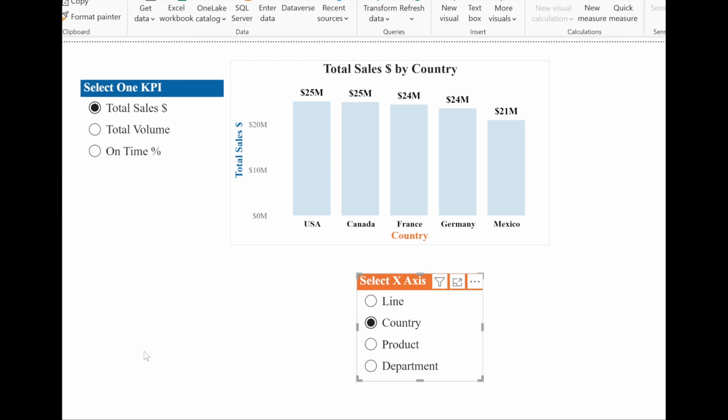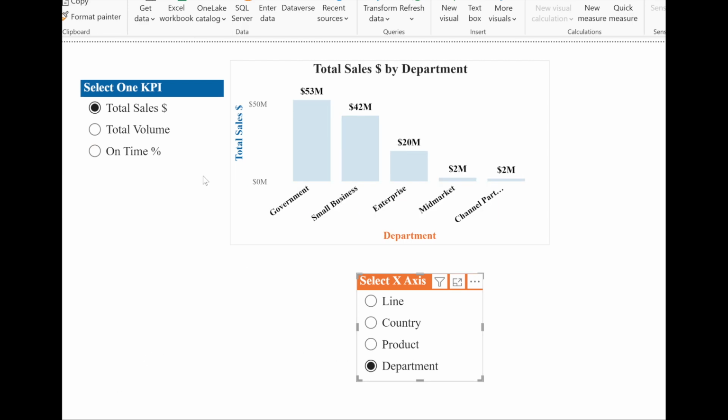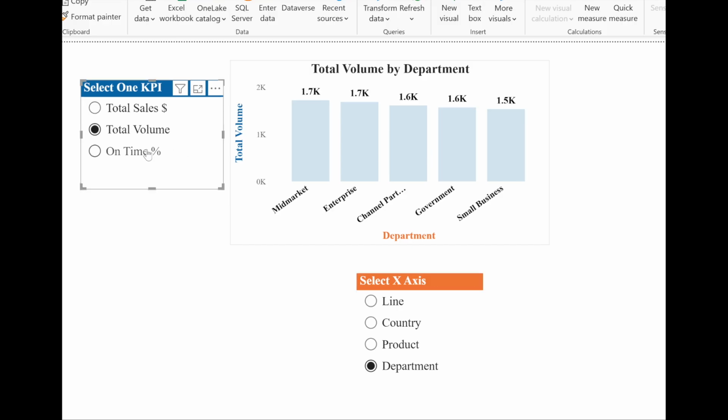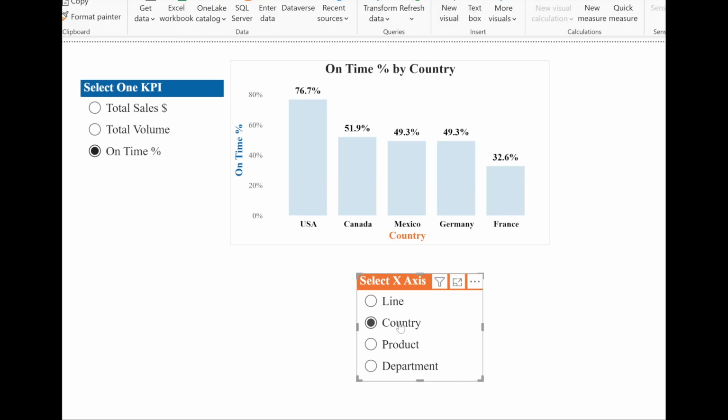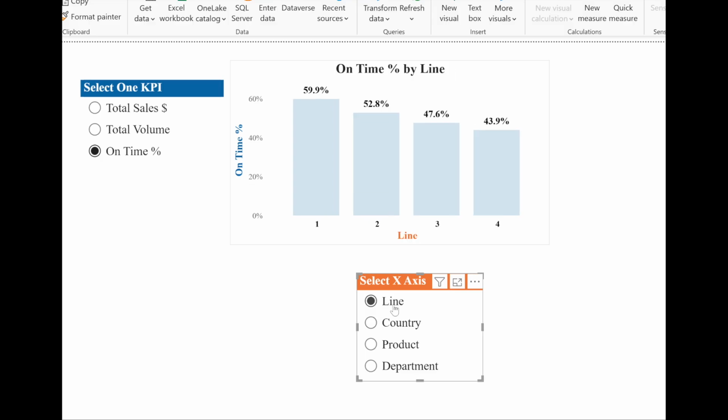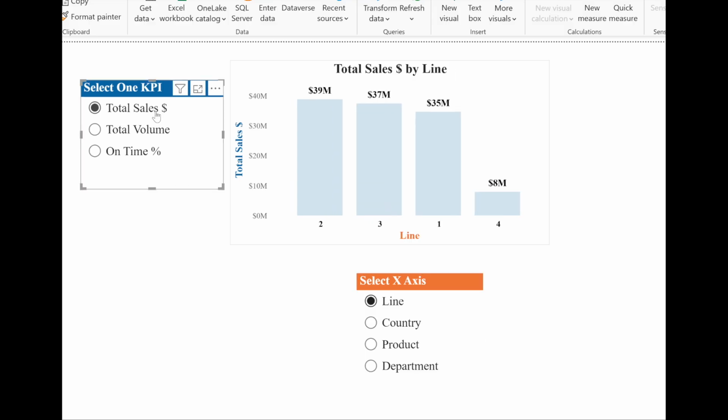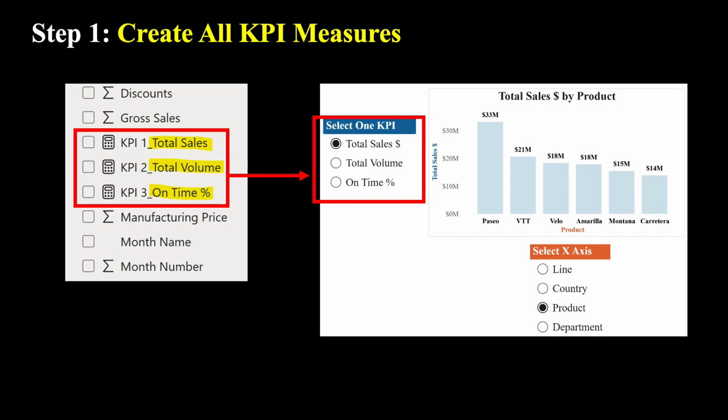Hi, this is Nick. In this video, I will share how to create a chart with dynamic X and Y axes so that users can select different dimensions as the X axis and also select one KPI measure at a time. Step 1. Create all the measures for KPIs as you normally would.